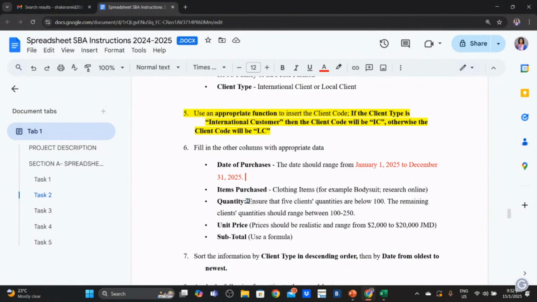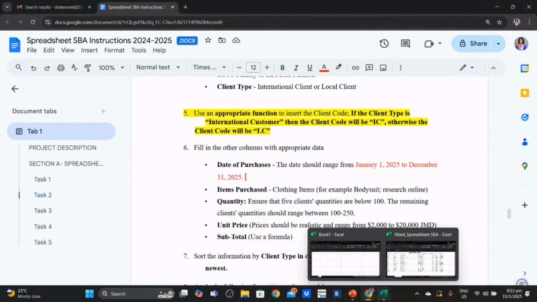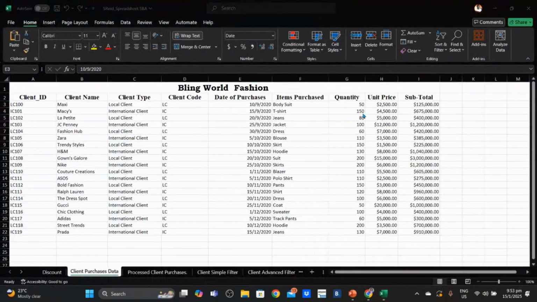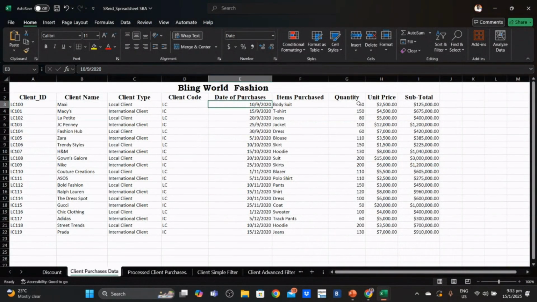Alright, moving right along. Now we're at the quantity. This is saying that ensure that 5 clients' quantities are below 100. So ensure that 5 of the quantities that you have entered are below 100. Let me take a look at my list. Here you realize that this one has 50.